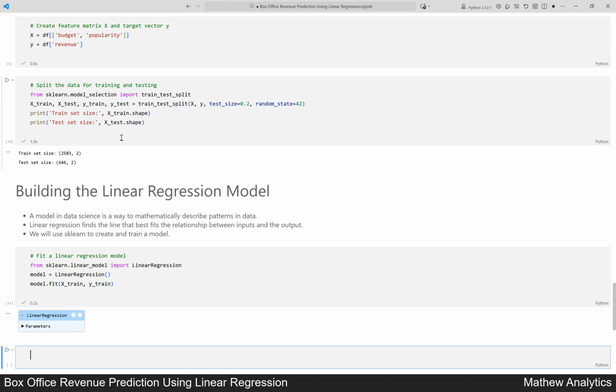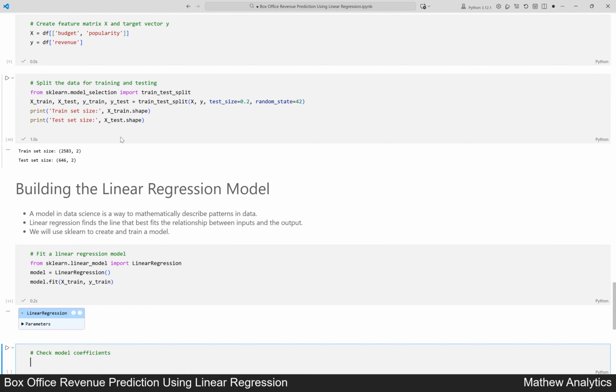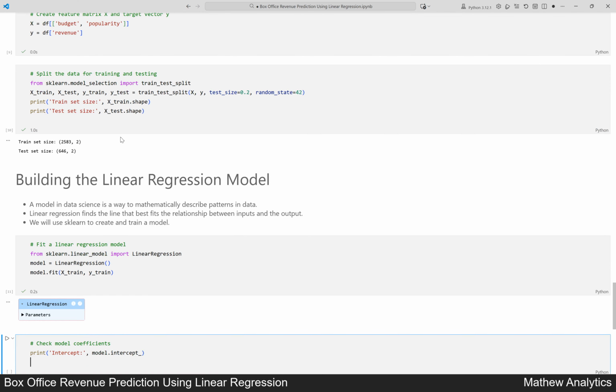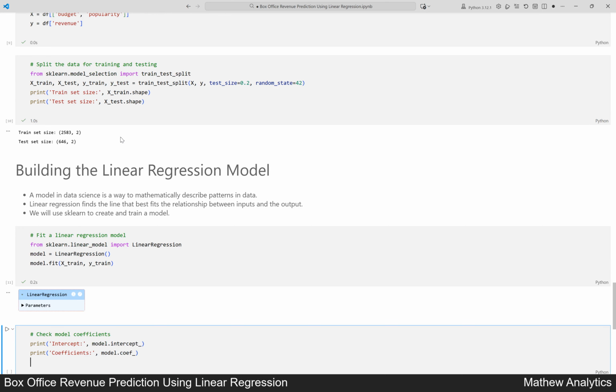Under the hood, the model works out the best formula to combine your features. A linear regression model uses an intercept and one weight or coefficient per feature. You can read these values to see how much the model relies on each feature. #check model coefficients. Print intercept, model.intercept_. Print coefficients, model.coef_. Running the cell now.